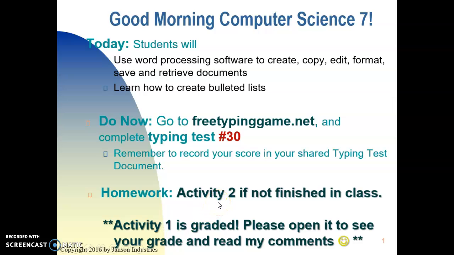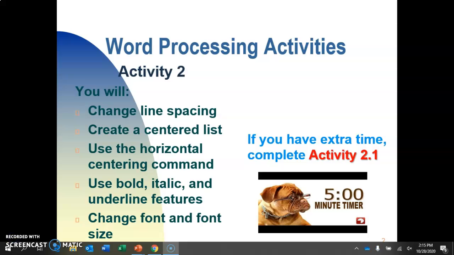All right, so today, if you don't finish Activity 2 in class, it is for homework and it's due by the end of the day. Activity 1 is graded, so please open it up to see your grade and read my comments. If you have any questions, you can feel free to email me at any time. If you haven't already, take a few minutes to work on Activity 2. You can find a link to Activity 2 right here in Schoology. You can pause this video while you're doing that. When you're finished with Activity 2, please move on.